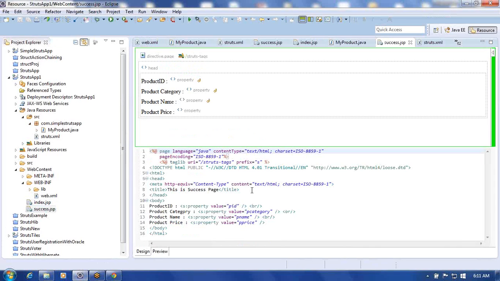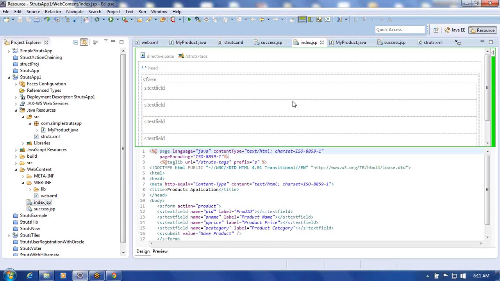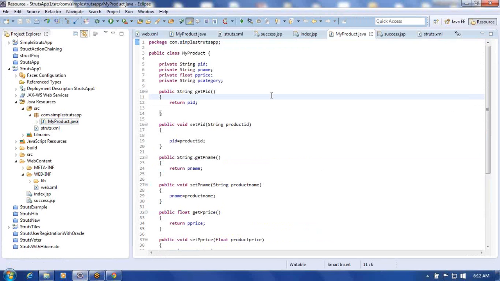But from where are we getting values for this? With the index.jsp file we get data. We are binding here like this: s:form action equal to product, text field name equal to PID, then name equal to P name, then name equal to P price, name equal to P category. From here we are sending data. These are getting bound with the objects here. So if you come to myproduct.java, you can find here getPID, setPID, getPname, setPname, getPprice, setPprice.